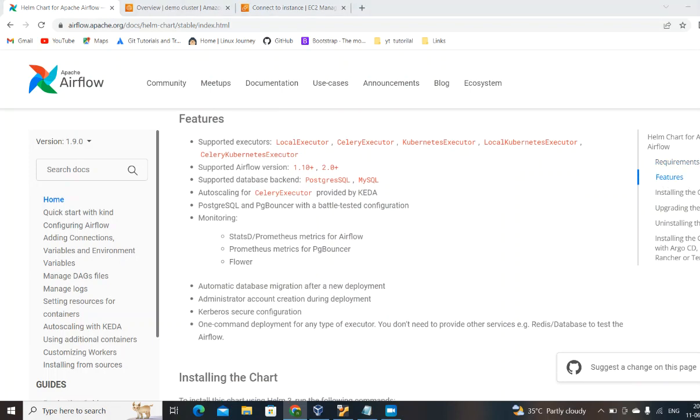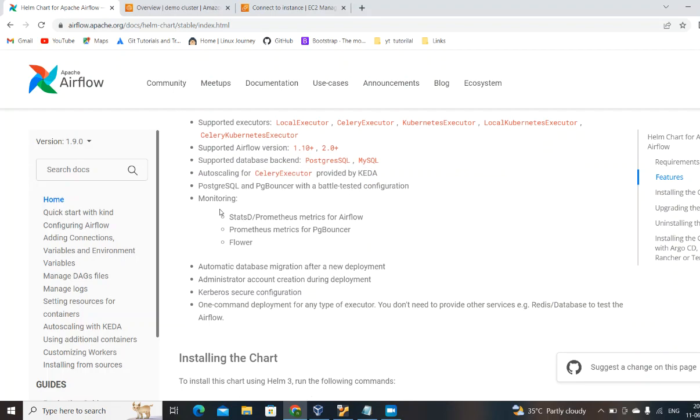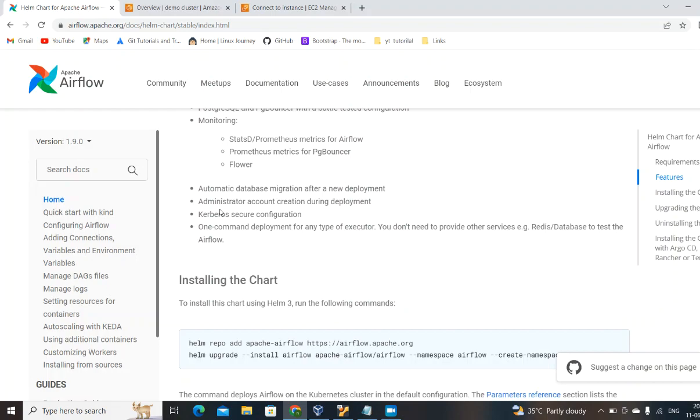Now when we have lots of DAGs running, the load on the server will increase according to that. Pods first, it will increase on pods, then pods will autoscale. And to make the pods autoscale, we use KEDA to autoscale our Celery executor. And there are more benefits of using it with EKS.